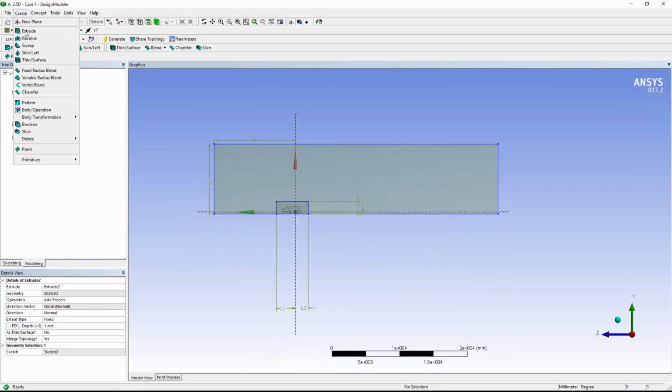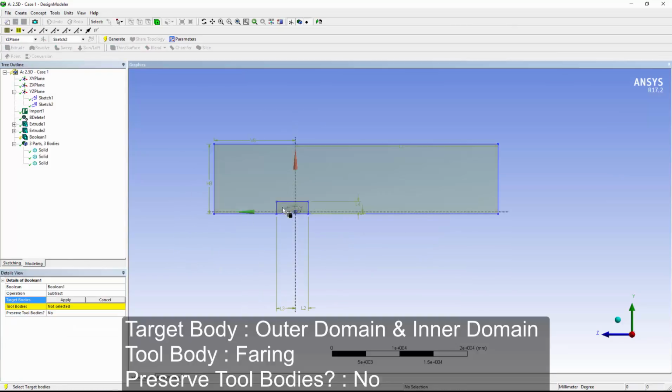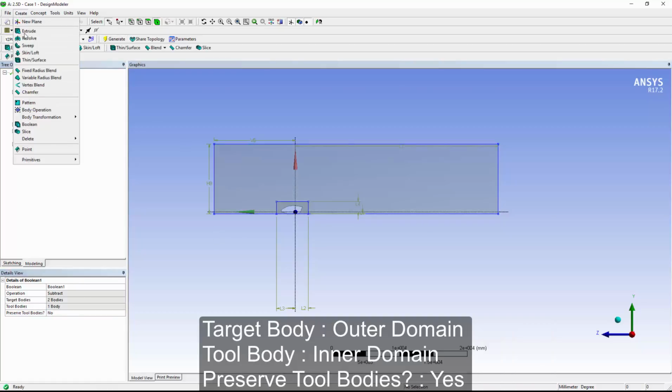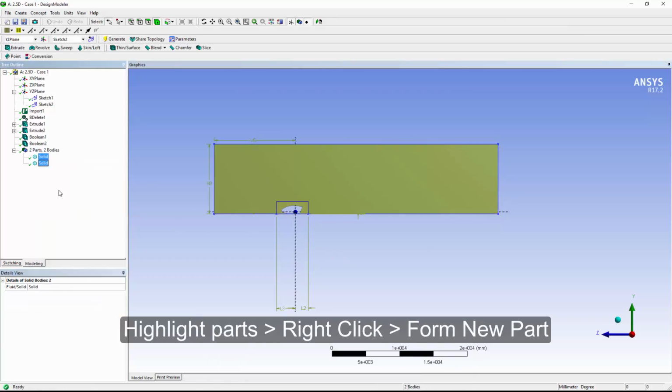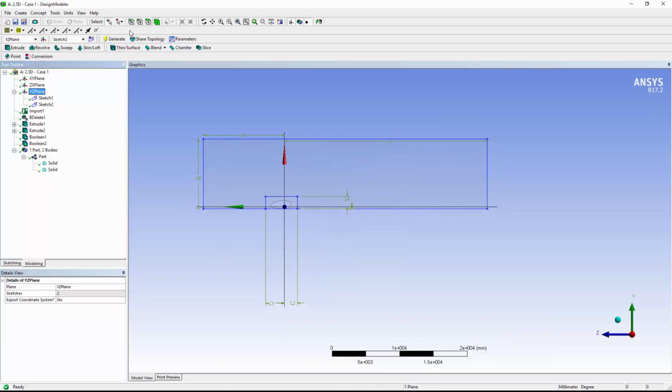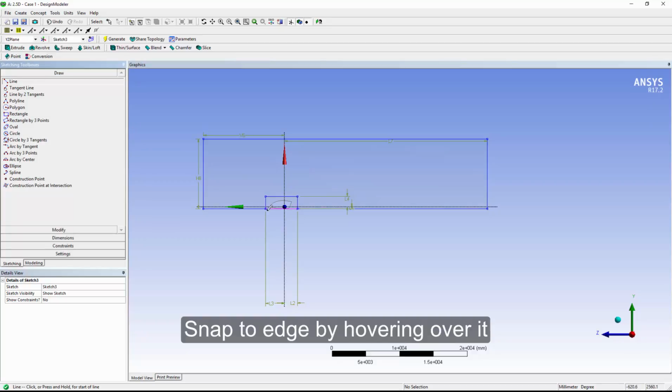We can then use the Boolean function to separate the fairing from our two domains, and then to take the inner domain away from the outer domain. We can then form a new part, ensuring that the part is a fluid, and then using the previous axes, we can then start to cut up the domain.